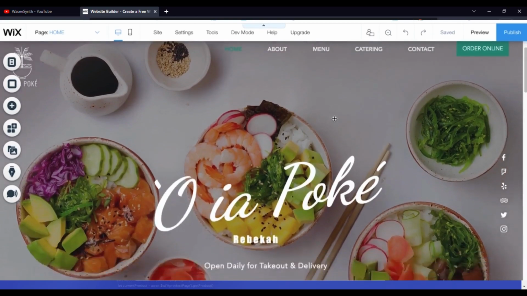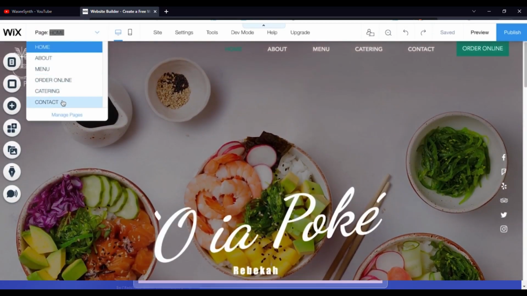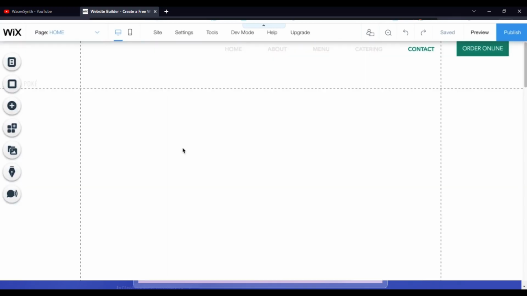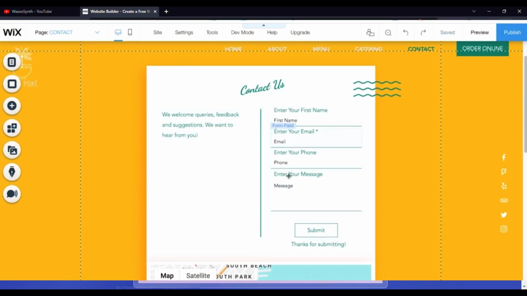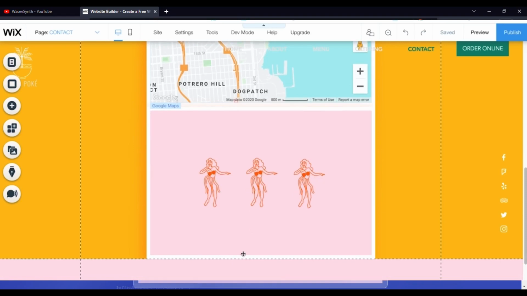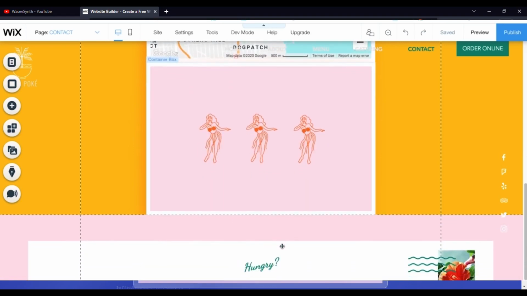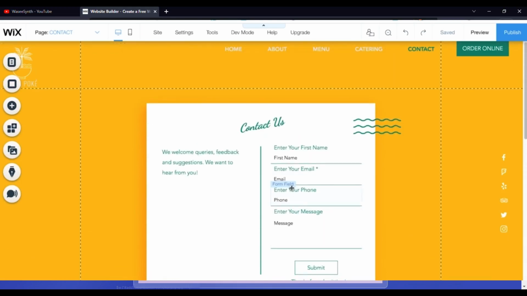Now I'm just going to go through all the pages of the website. I'm going to start from the contact page, and I'm going to go ahead and switch to the contact page. Now in the contact page, we have a contact form. Down here, we have a Google map. And here, this is a container box with the animated images. The last part of the page is the footer.